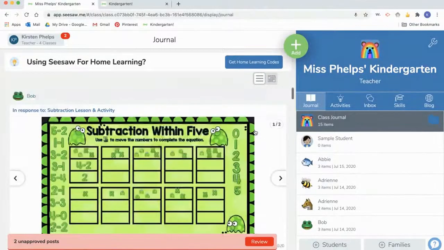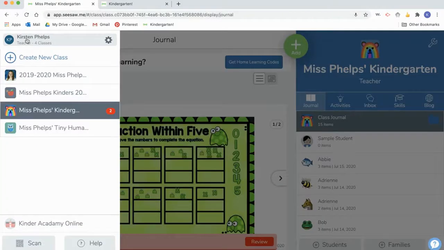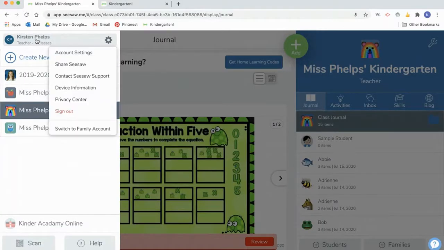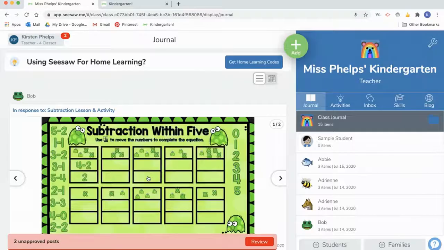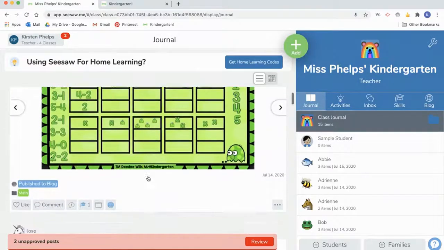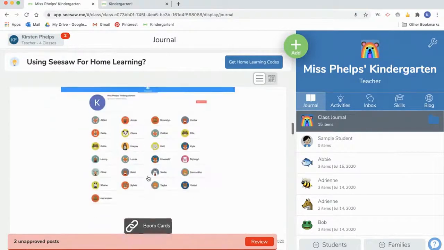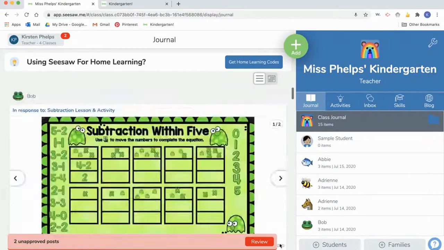So a quick overview of Seesaw as a whole to wrap this up: you'll have your account settings in the top left corner over here. This is where you can access your account settings under the gear, as well as if you have multiple classrooms. Over here, this is your news feed. This is where all of your students' work will be.